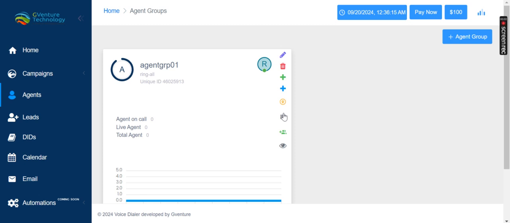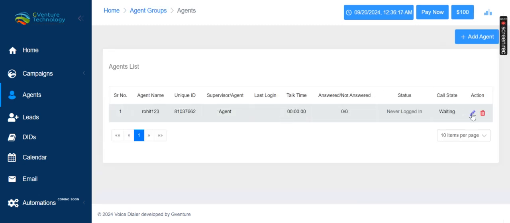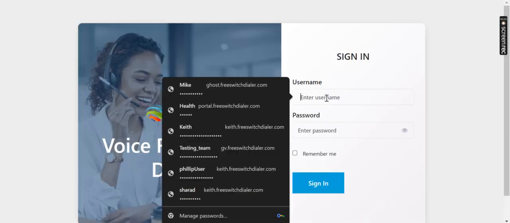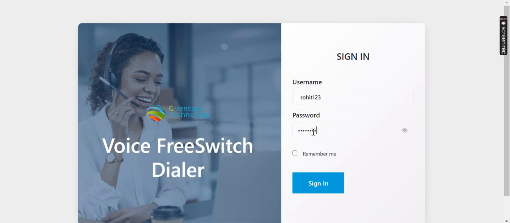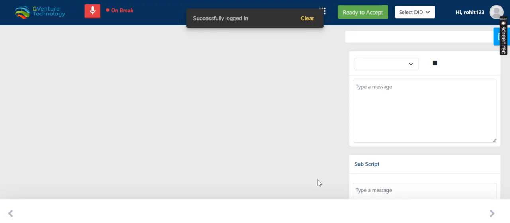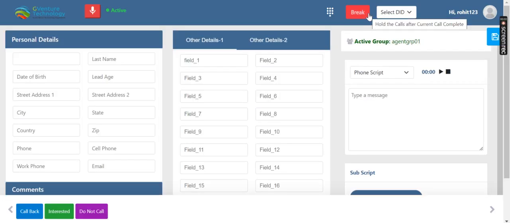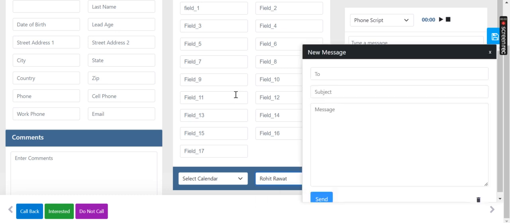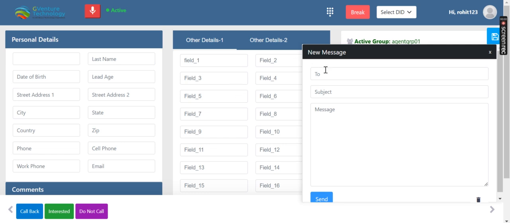Now what I'm going to do is log in with this user. I'm going to log in. Once we log in, we will click on the ready to accept option. Now we will start getting calls. Then we get the email option. Here we will just click and select the email, and during the call we can use this option, and we can send an email during the call also.